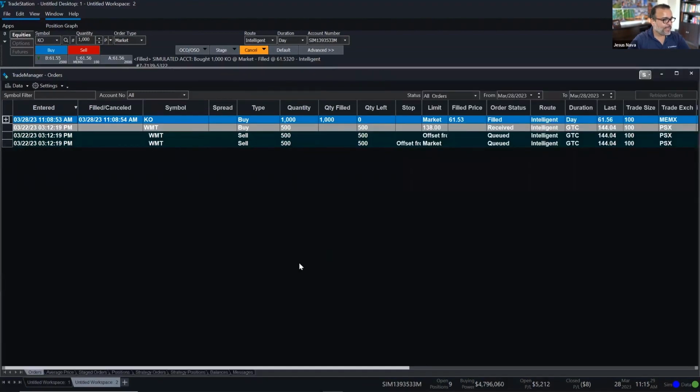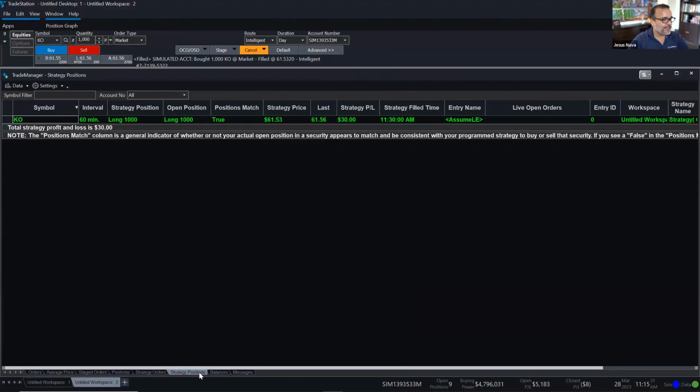All right, let me go ahead and take a look at strategy positions. In the strategy positions, I only have one row of information because I only have one chart. If you had multiple charts with multiple strategies running, they would all be listed here.